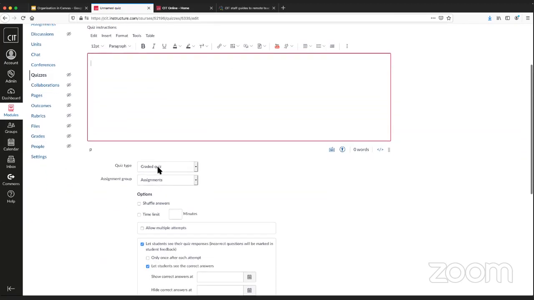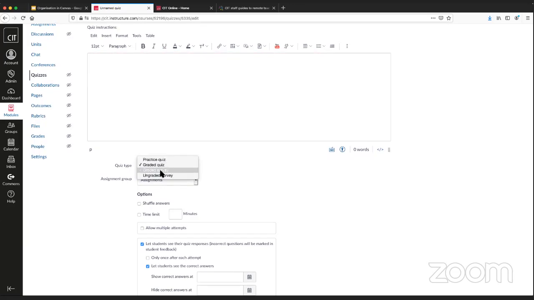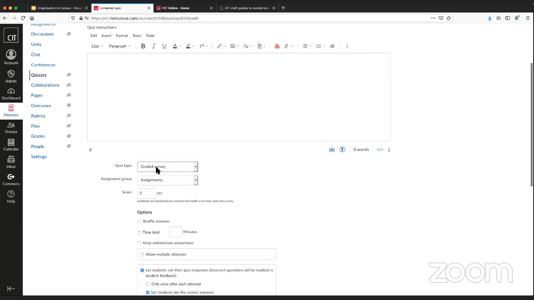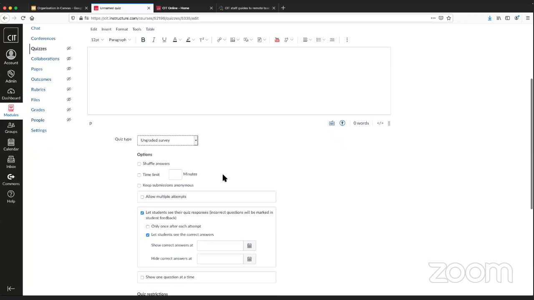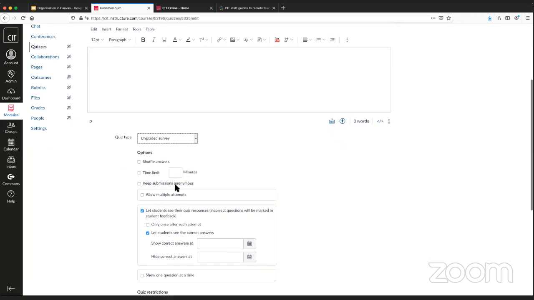Down here under quiz type is where it's important. If you put down graded or ungraded survey, the only difference here really is the students won't get graded. If you click on graded survey, they won't get graded on the particular answers, but you can give them a grade for actually submitting the survey or taking part. For this, I'm just going to click on ungraded survey because it's really just gauging opinion on a particular item. I can keep the submissions anonymous if I want to give just a general poll.